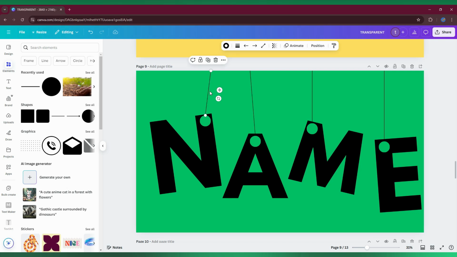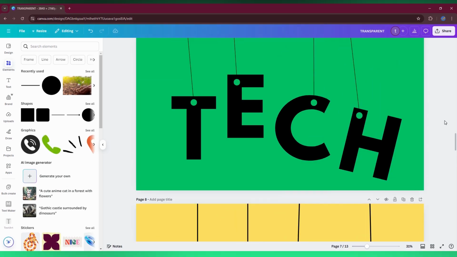If you need to increase the line thickness, you can increase the line weight, so it will look like this. This is how I create the same hanging text effect on Canva.